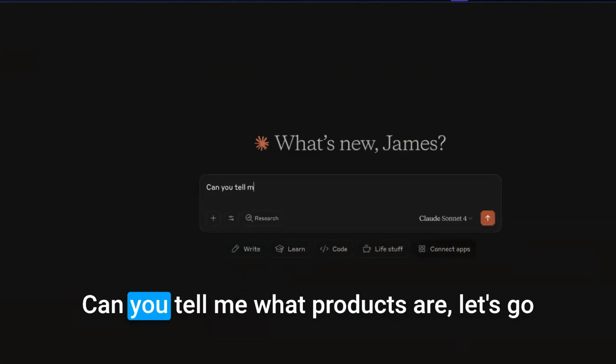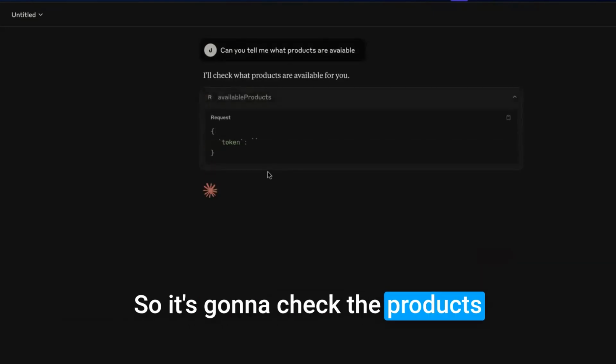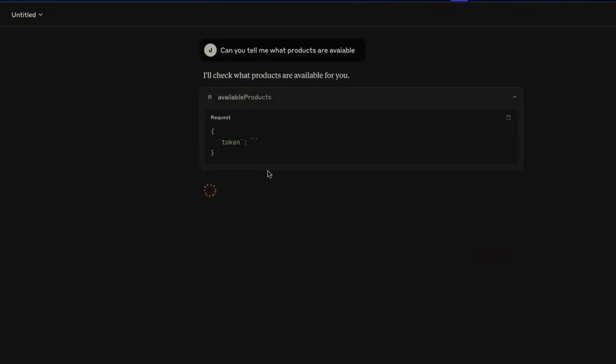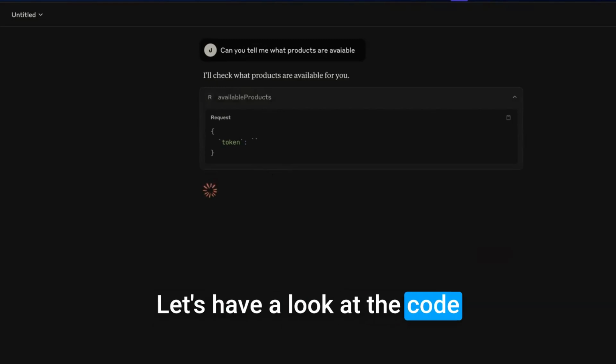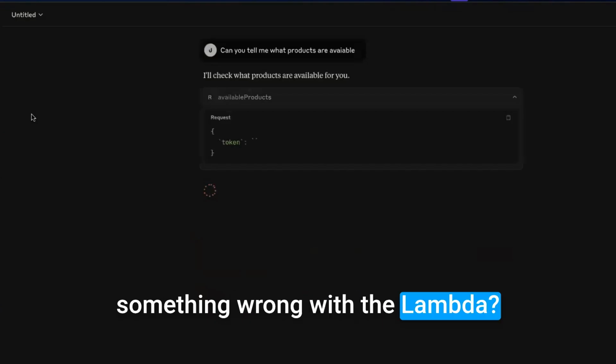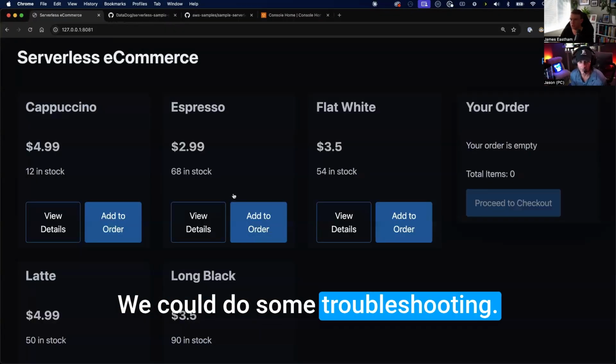Let's try this again. Can you tell me what products are available? Let's go back to the original example with the typo. So it's going to check the products. It doesn't seem to like this, does it? Let's leave that running and have a look at the code, and we can come back. Maybe this also indicates there's something wrong with the Lambda. Do we need to potentially do some troubleshooting? Well, we could do some troubleshooting.